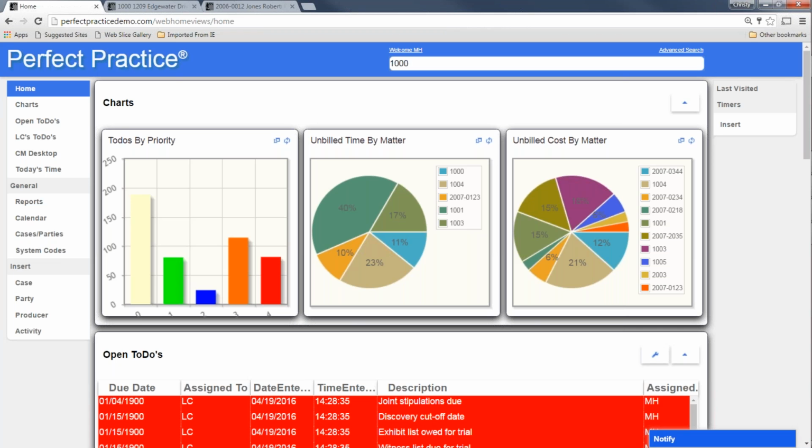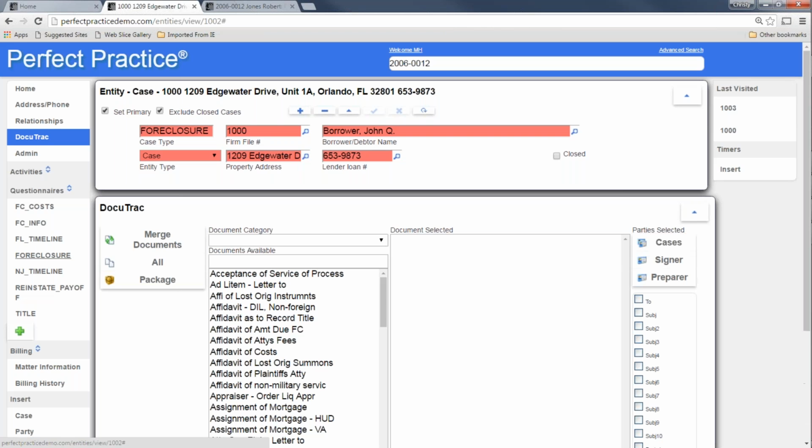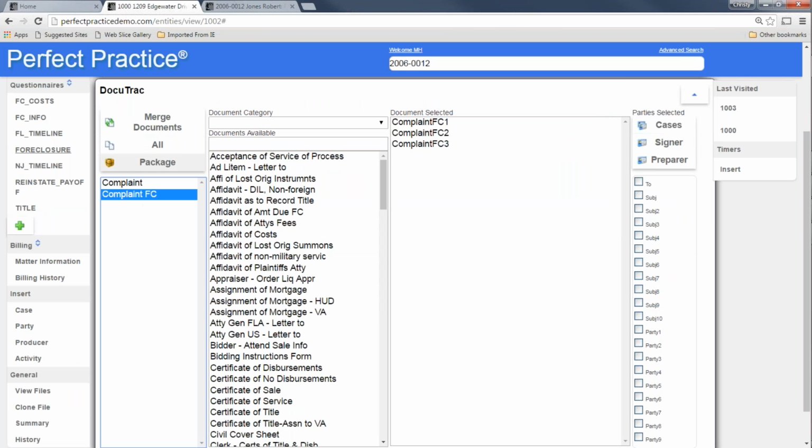Number one, the system should allow you to perform a merge directly from the file. If you look at my screen, I'm going to open up a foreclosure case real quick, and we're going to go to the DocuTrack tab. This is where I am going to merge my documents on a case-by-case basis. In this particular example, I'm going to merge a foreclosure complaint, queue it up into my merge queue, and tell it to merge my document.